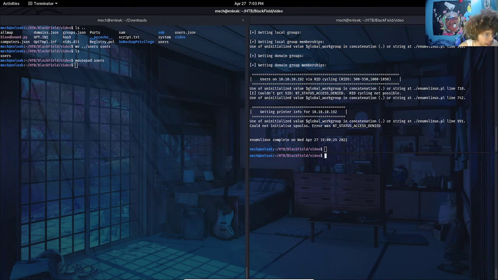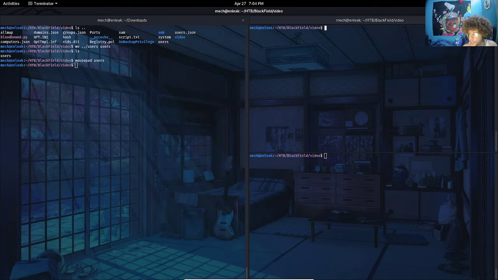Now, when we have a list of usernames, what do we want to do to see if any of these usernames are valid, if we can find them in the domain, in the domain controller? What we want to do is use Kerberos. And for that, we're going to cd /opt.